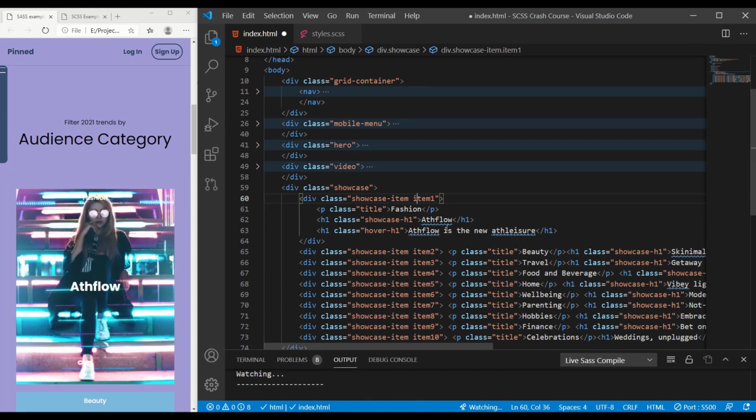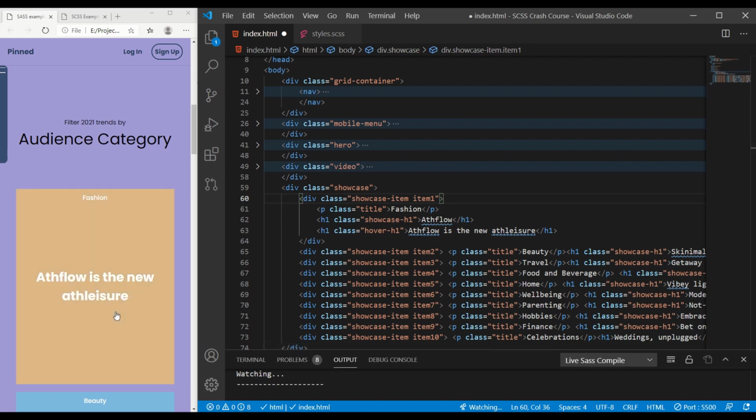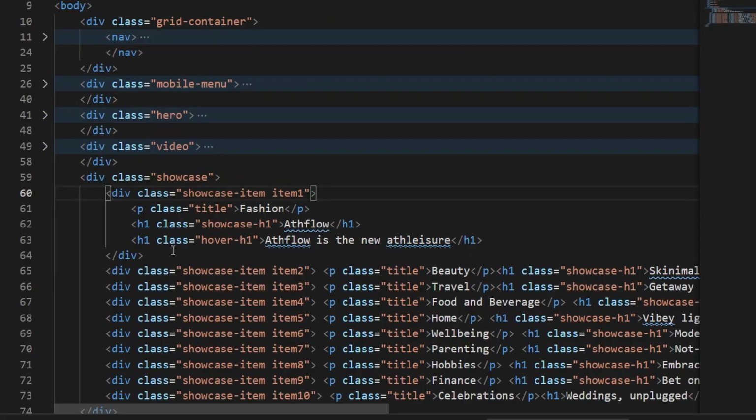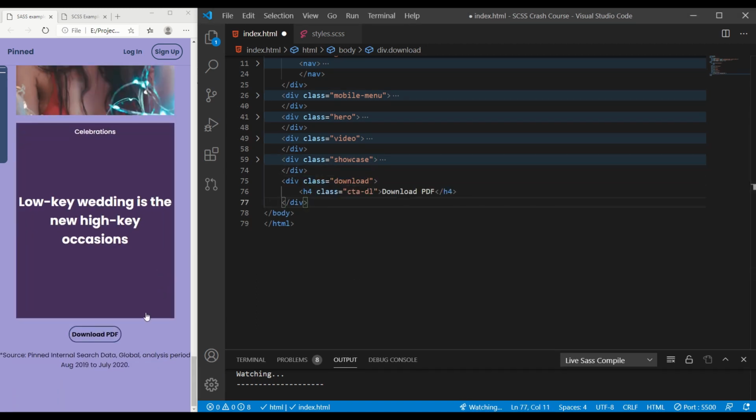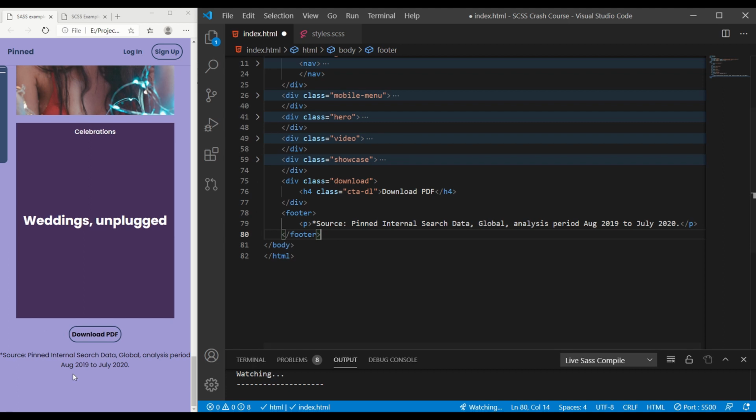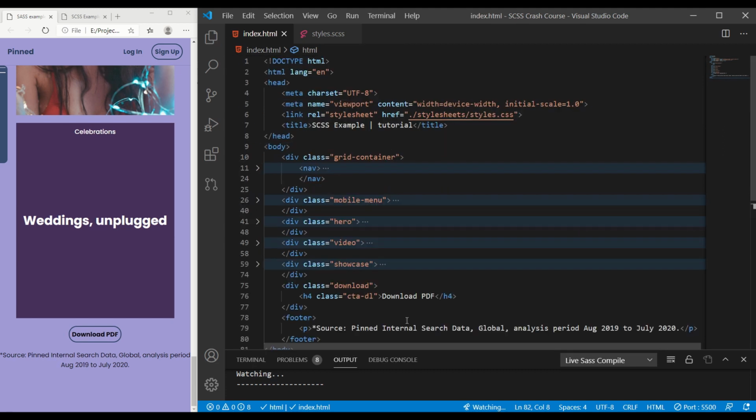Initially, it will show the first H1, which has a class of showcase H1. And if I hover over here, it's going to show the hover H1. So that's the setup for all the div right here. And get the download section. The download section is simply another div, and this one is right here, which just has an H4 with the class of CTA download. And at the end, I have the footer, and that footer is going to be this one right here with the P paragraph tag. So that's all I have in terms of HTML.